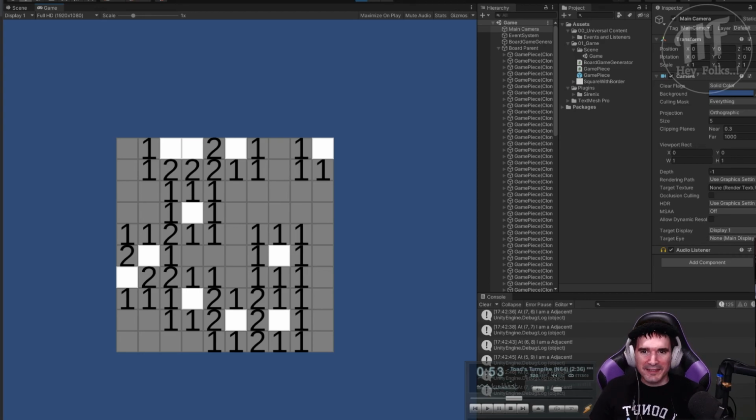Oh, that's delightful. I still don't know why the box colliders were the size that they were. I'm going to have to look into that. Maybe I'll report that even to Unity. But yeah, so maybe we'll make this a two-parter.